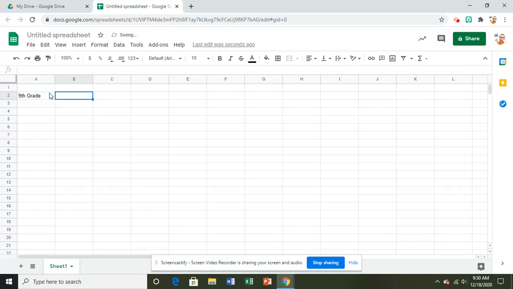These are from your instructions. There are 194 students in 9th grade. In 10th grade, there are 167. In 11th grade, there are 159. Then 12th grade, there are 166.